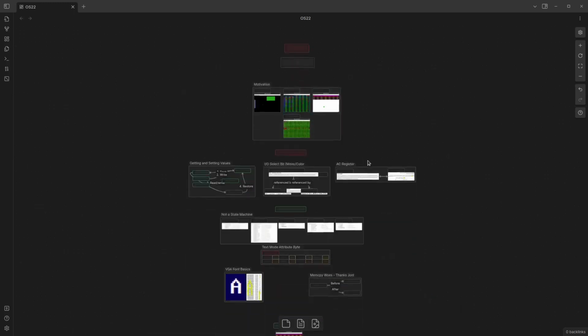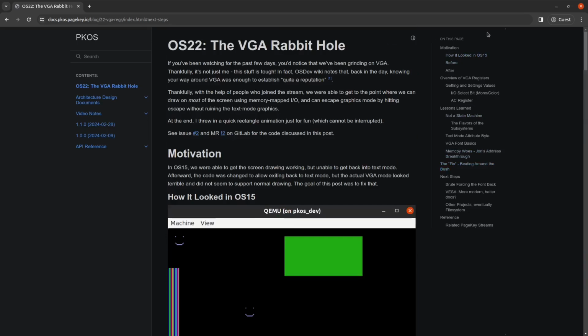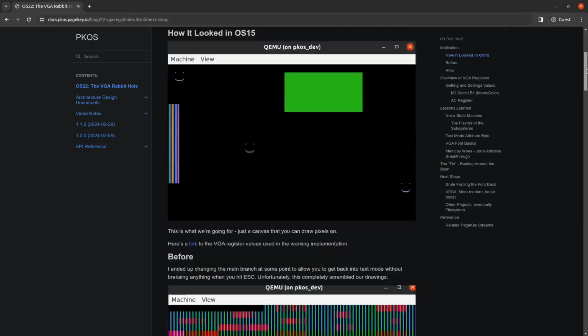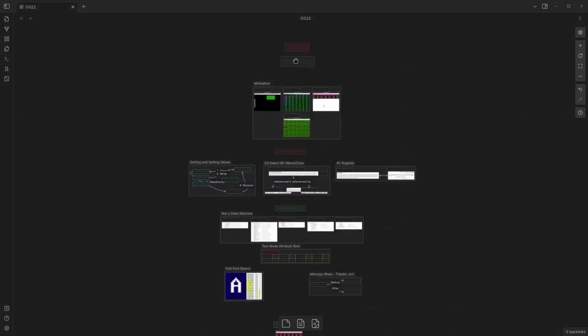But here's what we're going to talk about today. We have all these different topics. It's all summed up in a blog post. You can find it at docs.pkos.pagekey.io, and you'll see it's quite long and it goes into great detail. But let's go for a quick overview of what's in that article with this visualization.